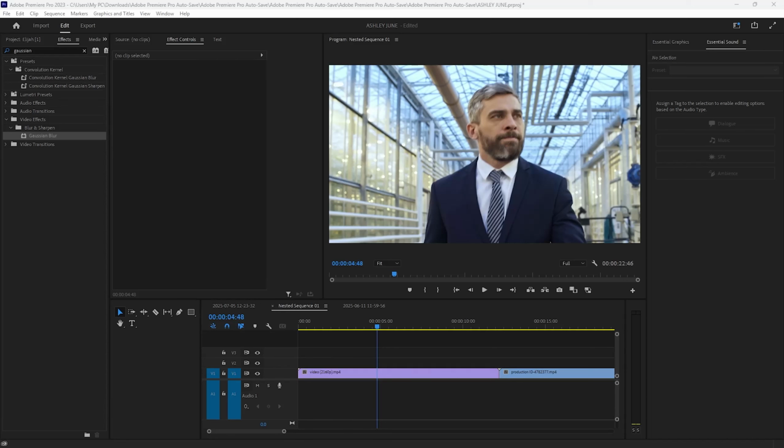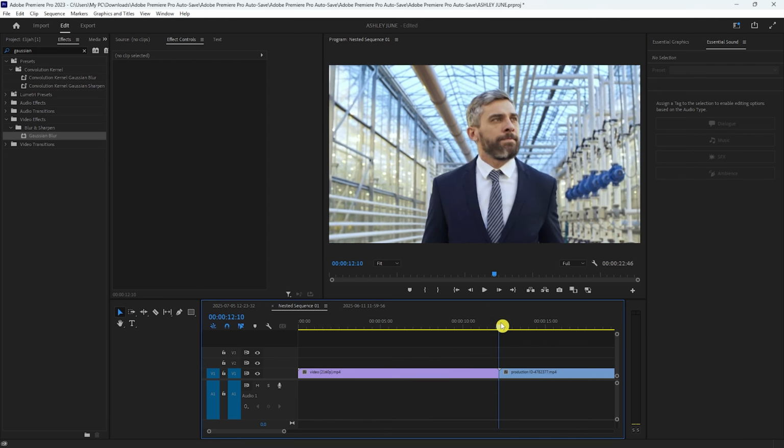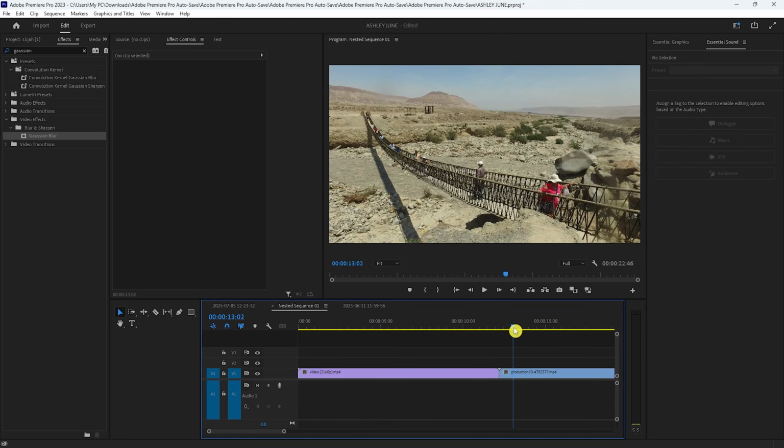In today's video, I'll show you how to create a cinematic flash transition in Premiere Pro. So let's get started. Here we are in Premiere Pro, and now I'm going to add a transition between this clip with a cinematic flash effect. To do that, we would need an adjustment layer.